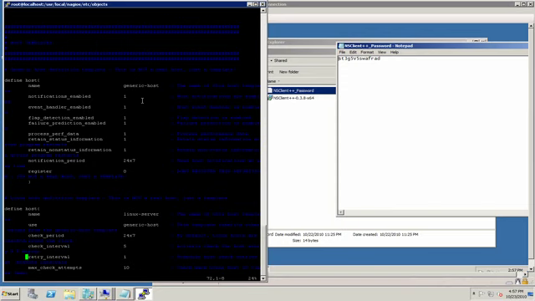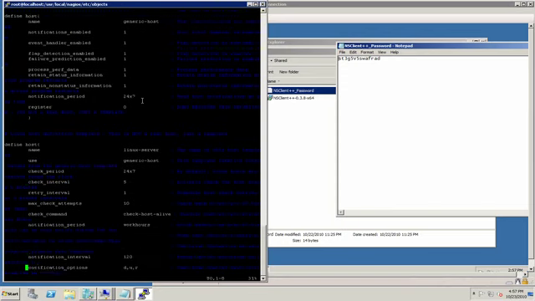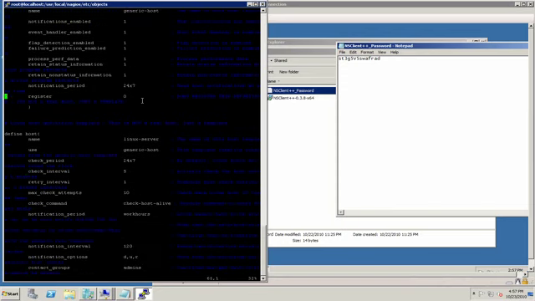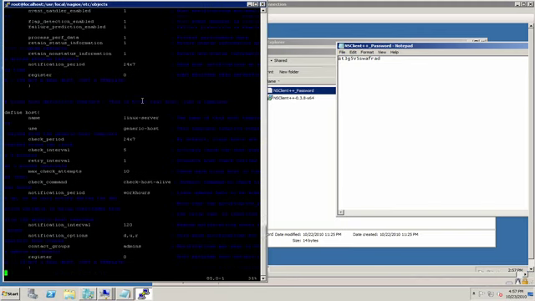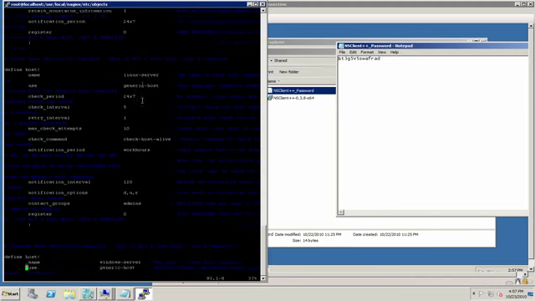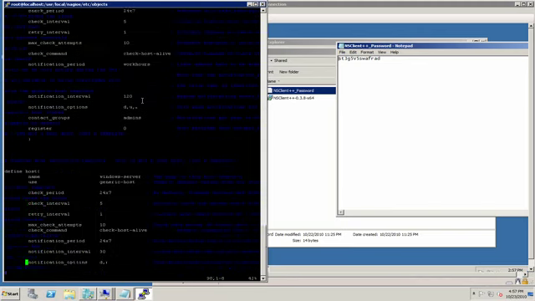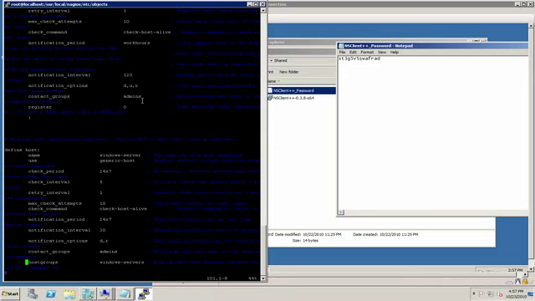Then we have different host definitions based on what kind of host it is. So for example, here's a Linux host definition, and down here is a Windows host definition.